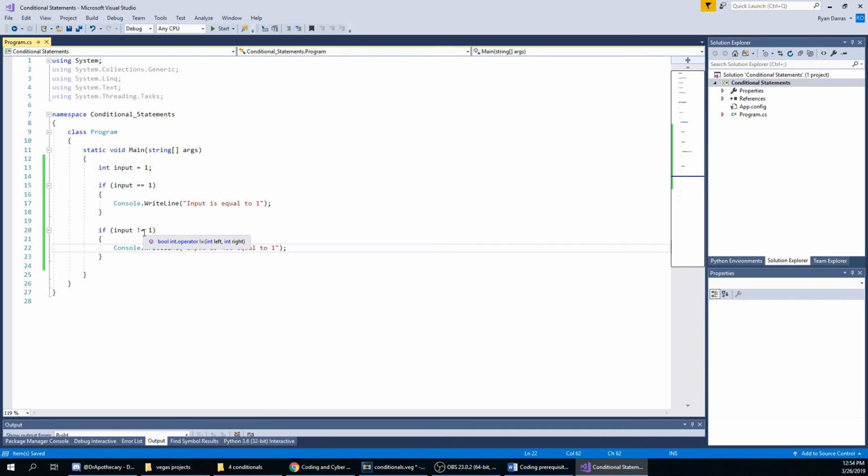Now, in computer science, an exclamation point generally means not. So if a Boolean property is true and you put an exclamation point in front of it, it means the opposite. If it's false, it again means the opposite. So what this is saying is input is not equal to 1. This right here will do exactly what we want it to do.